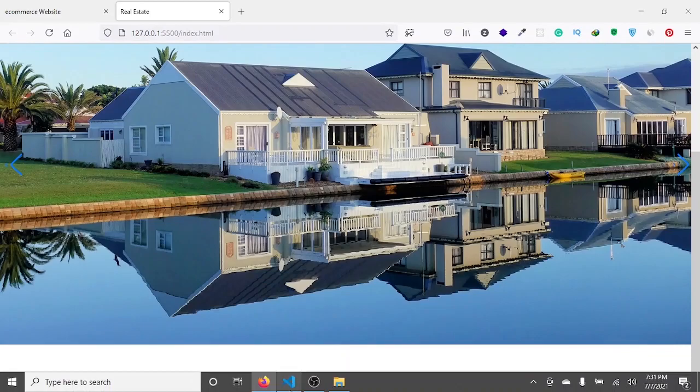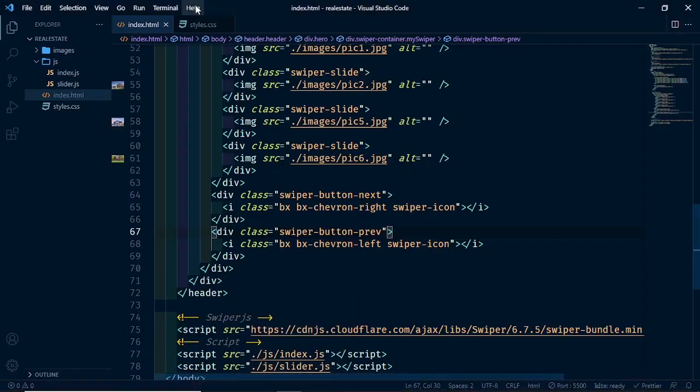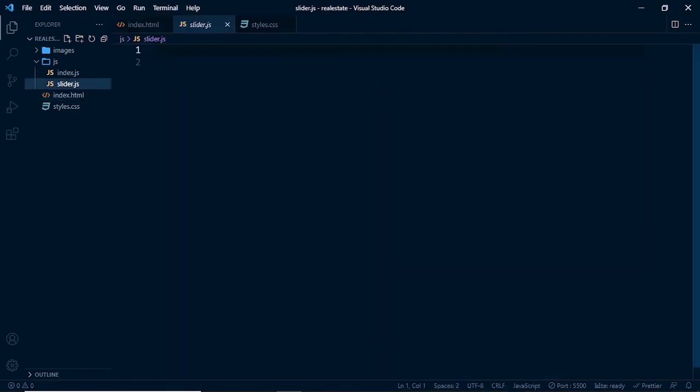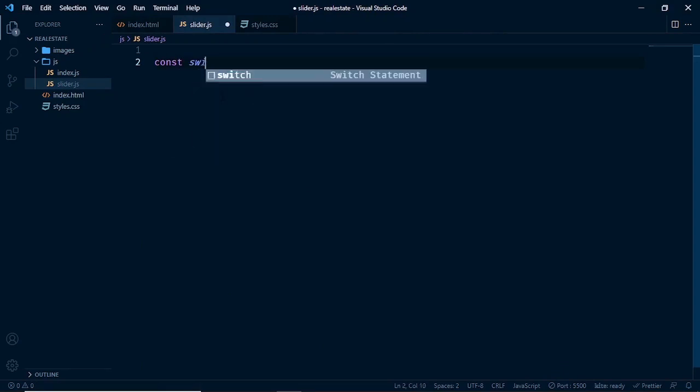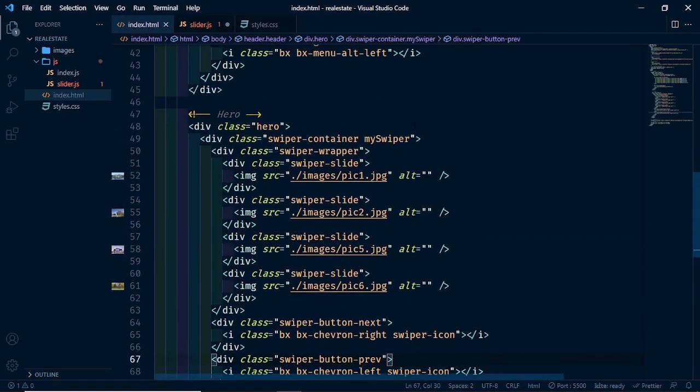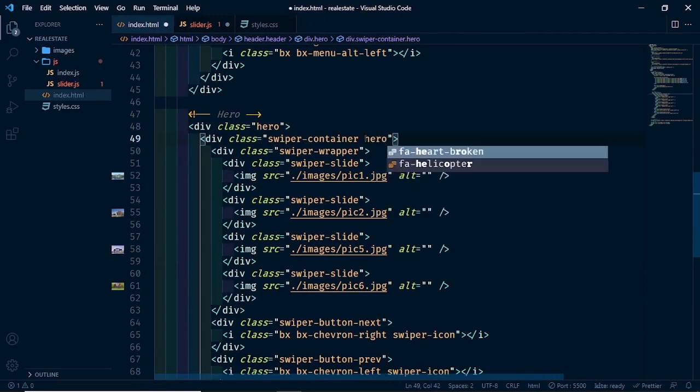So now it needs some styling, so let's go to our styles dot. But before that, let's write the JavaScript for the slider in order for it to work. So go to your slider.js and start with const. Then we want swiper, so just give it a name, and let's choose new. Also, we need to change this class here, which is my swiper. We need to give it our own class. Or you can leave it that way, but I'm going to give my own class. So hero slider. Let me save this.